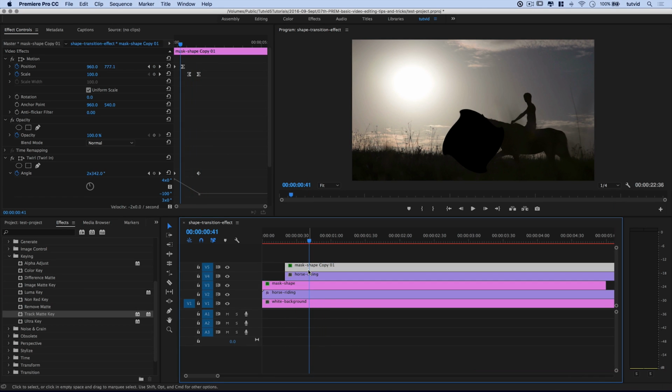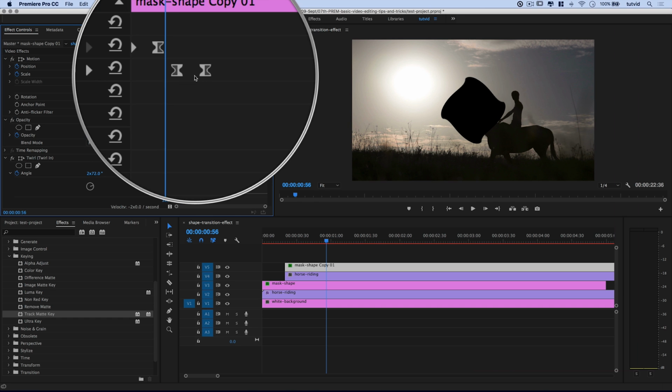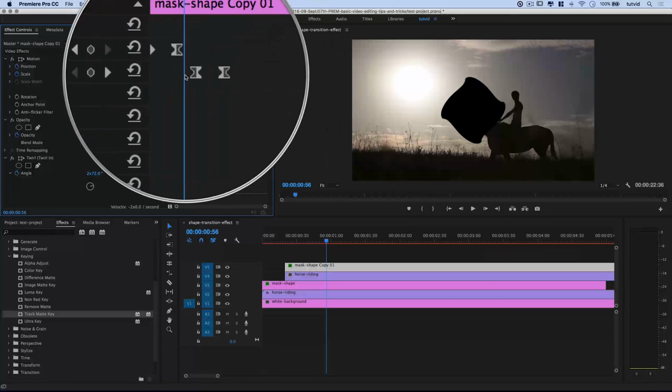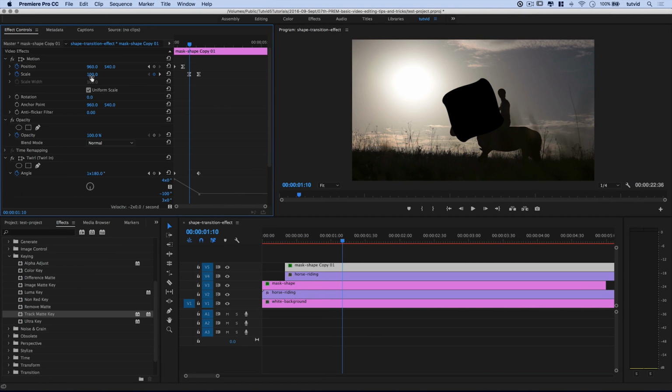Really, what I want to change is the scaling size, where this shape begins in terms of its initial size. So I'm going to come up here. Remember, these two keyframes here are the keyframes that are associated with my scaling. So I need to select the first keyframe. So I'm going to hit this little icon here, go to next keyframe, and I'm just going to cut the size in half. I'm going to set the scaling to 50.